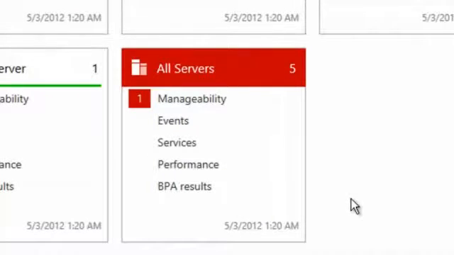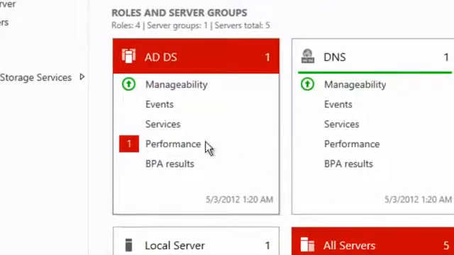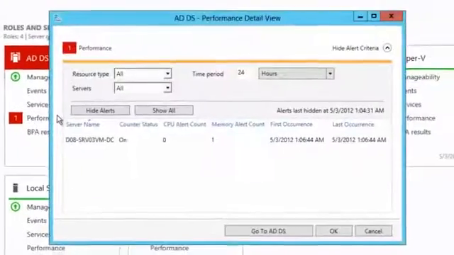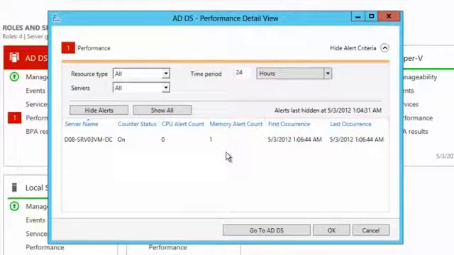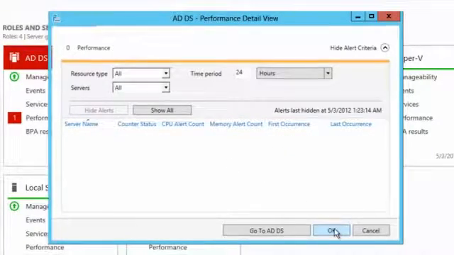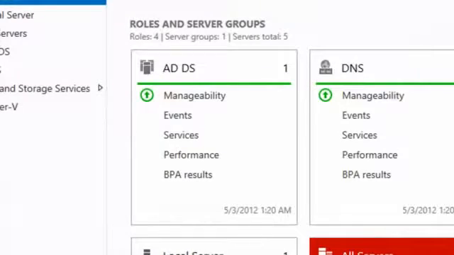I can also clear alerts as part of this as well. So if I look at the performance alert on my Active Directory roles here, I understand that this is a memory performance alert. So I do know that the memory associated with this server is getting near its limit, but I don't want the system to keep reminding me about this. I can hide this alert to acknowledge that I understand it, clear that, and now I know that any new alerts will be immediately shown and I can action those as part of this view.